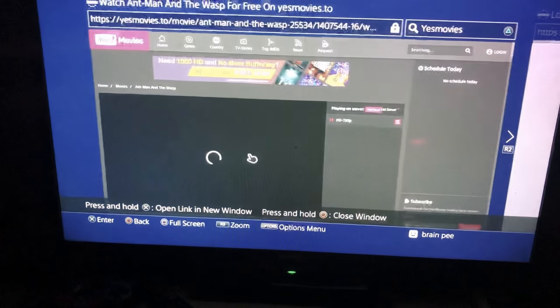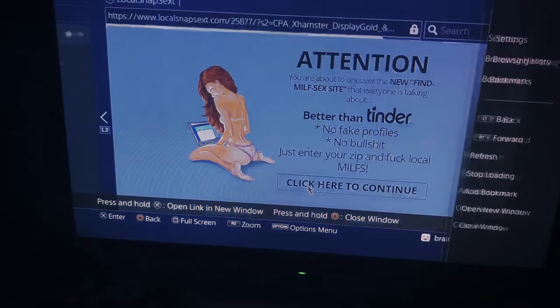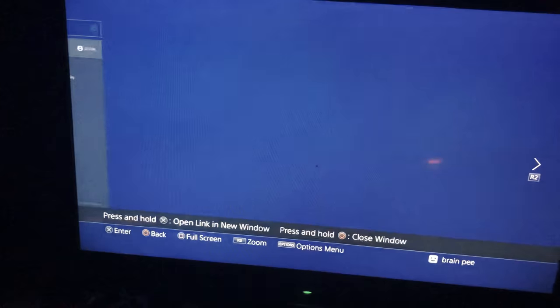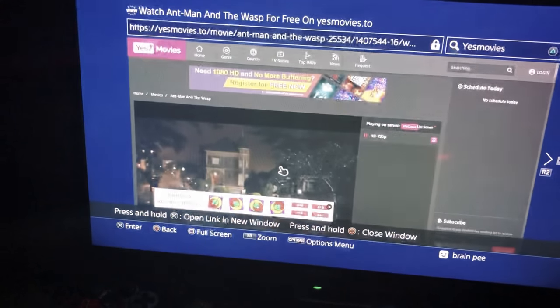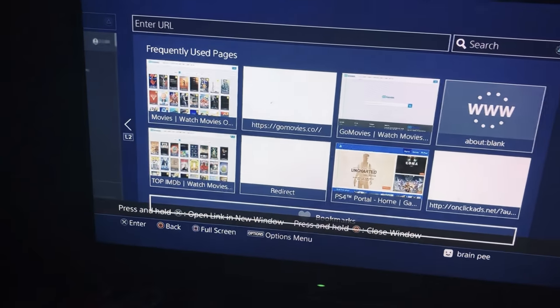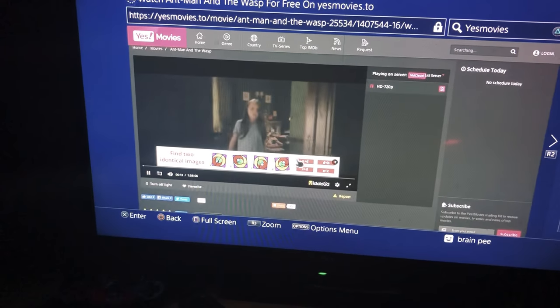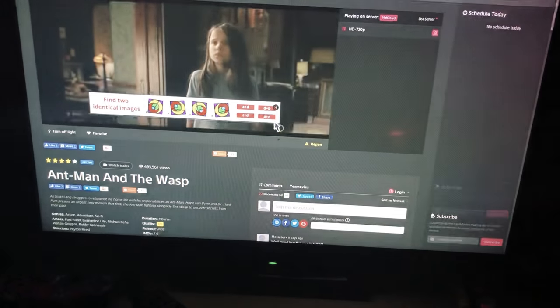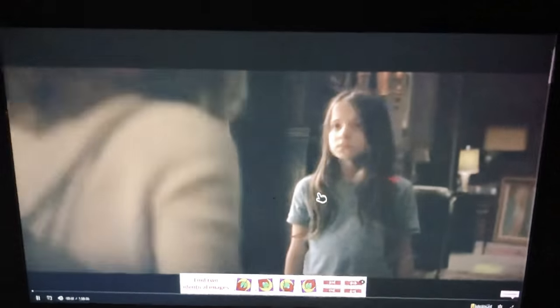Close every other thing. We don't need this ad. Bad ad. Close every single thing. So it's loading it. You cannot hear the sound because I don't want YouTube to. Now, if you want to go full screen, you just click on this thing right here. That double thing. Voila, you go full screen.